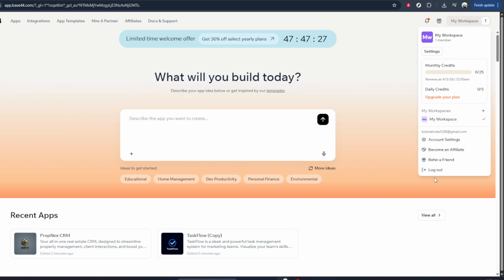First, open your web browser and go to the Base44 web app. You can do this by typing the Base44 address into your browser's address bar and hitting enter, or by clicking any saved bookmark you might already have. Make sure you're on the official Base44 site. Once the page loads, you should see your usual dashboard or home screen, assuming you're already signed in.